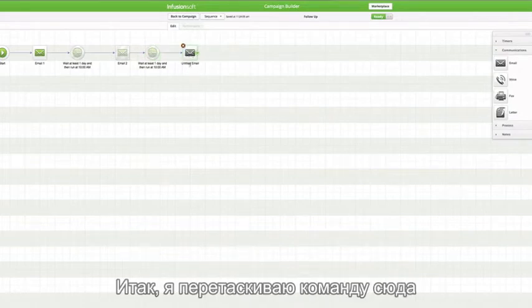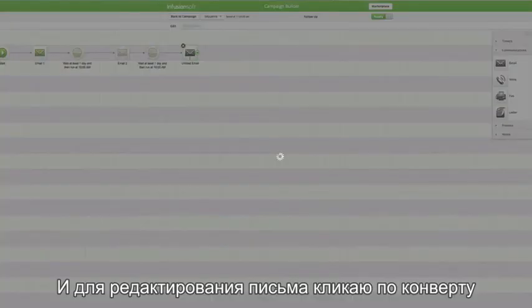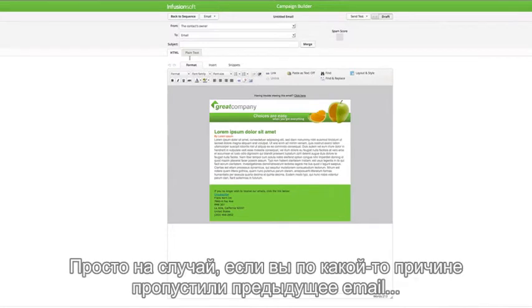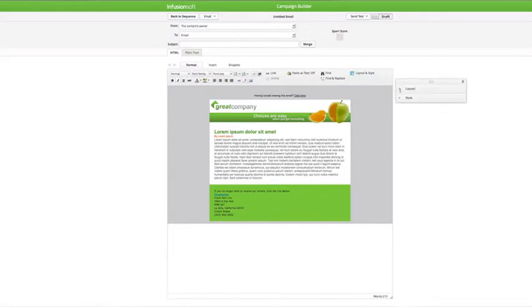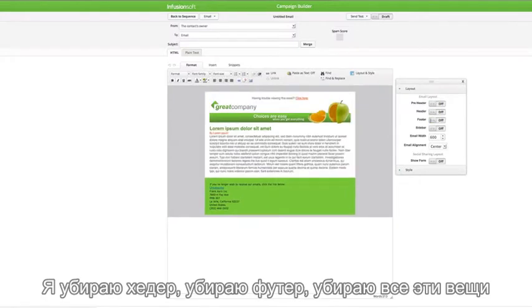And to edit the email, I will double-click this little envelope here. And what we're going to do is the same process, right? So just in case for some reason you missed the last email, the way you change all of this stuff is we just go to Layout and Style right here. Drag this over here so you can see it better. I get rid of the header. I get rid of the footer. Get rid of all that stuff.